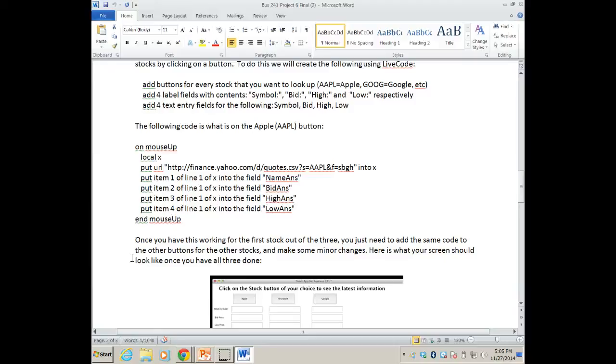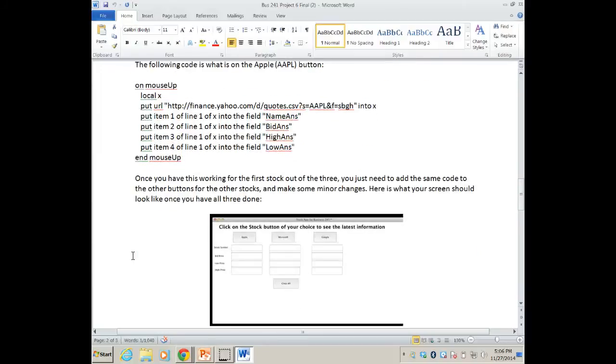So it goes and it gets item 1, says put item 1 of line 1 of X into field name ANS. And then it goes and gets item 2, item 3, item 4, and it puts them into these named boxes. And the named boxes are what's on the screen here. So this is name ANS, or name answer. And this is bid, and this is high, and this is low.